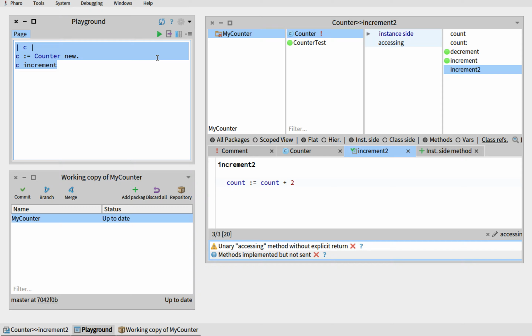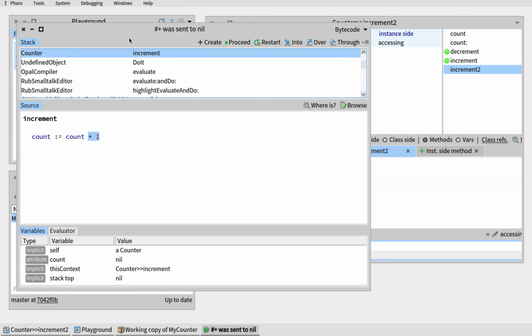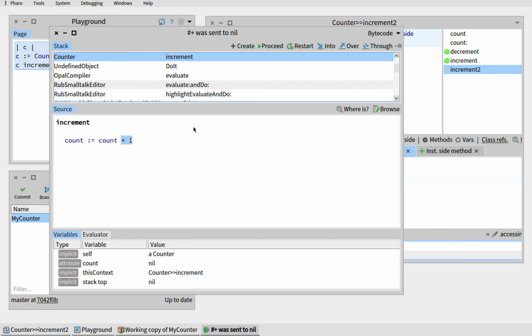Let's just do it, command P. Okay, so plus was sent to nil. This means that count by default, which we haven't initialized in any way, will have the value nil, which is what Pharo shows for us. This is not the most useful default value. And imagine we could put 0.